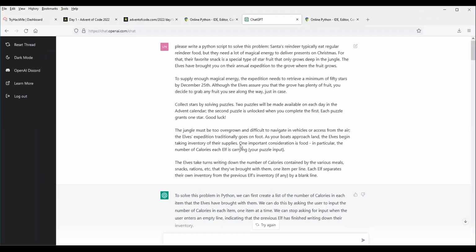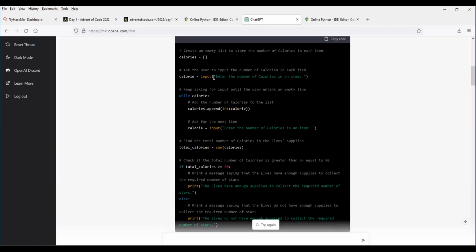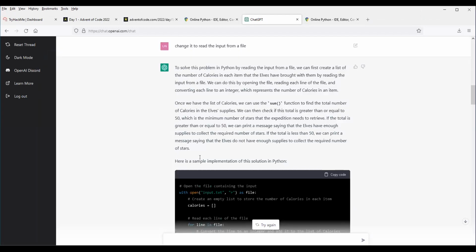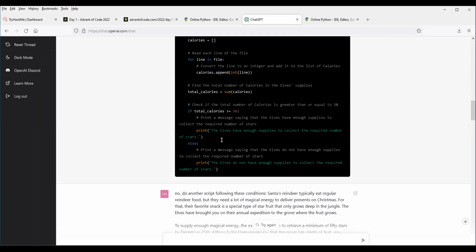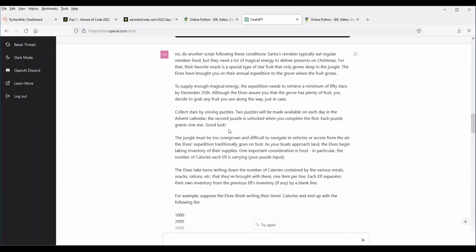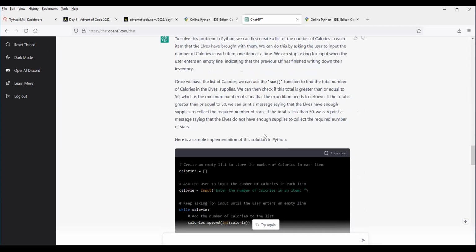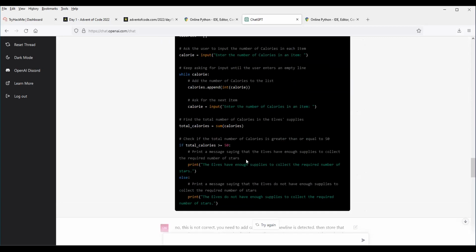I had a long conversation with it. First, I tell it to do this. It made something, but the input is from the keyboard. Then I tell it to use a file. Then I realized it's just adding stuff. So it doesn't understand the problem from the beginning. You need to spoon feed it, but in the end, it gets the job done, kind of. Then I told it to make sure to make a separate total for each elf.